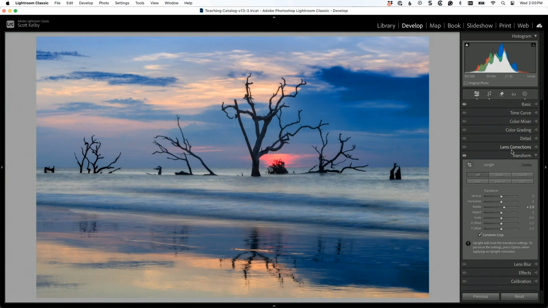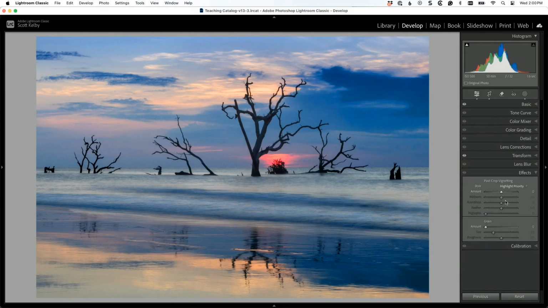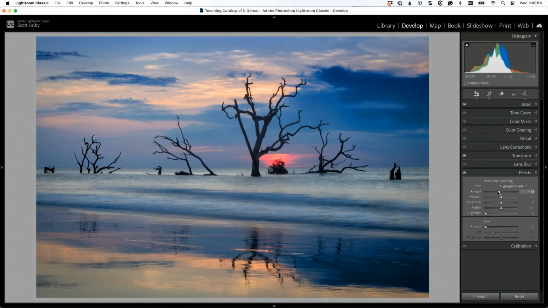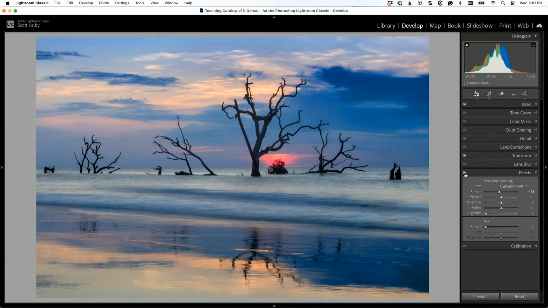I would add the edge vignette. Let's go down to vignette and add a very slight vignette. Like that. Now watch. I'm going to turn it on and turn it off. Watch. See, you wouldn't really notice, but I think it does a nice job on that.